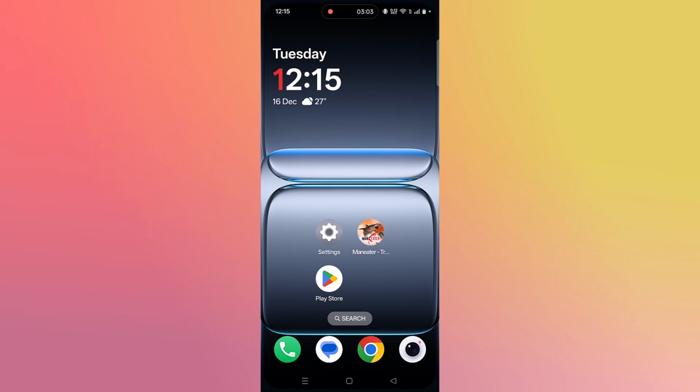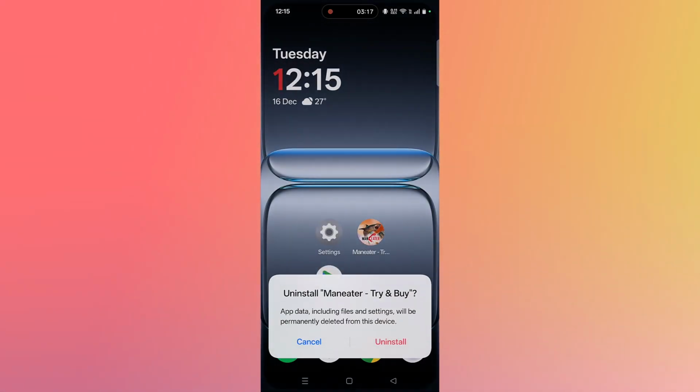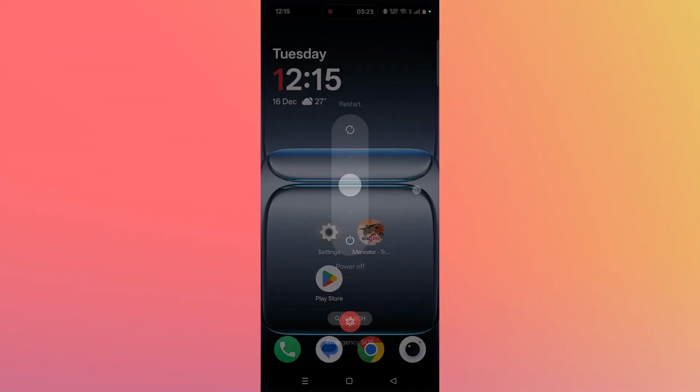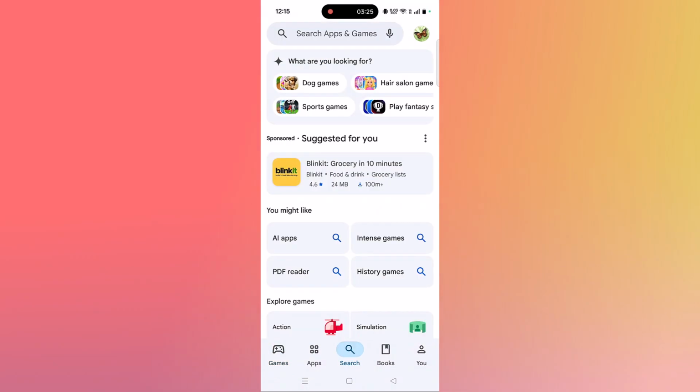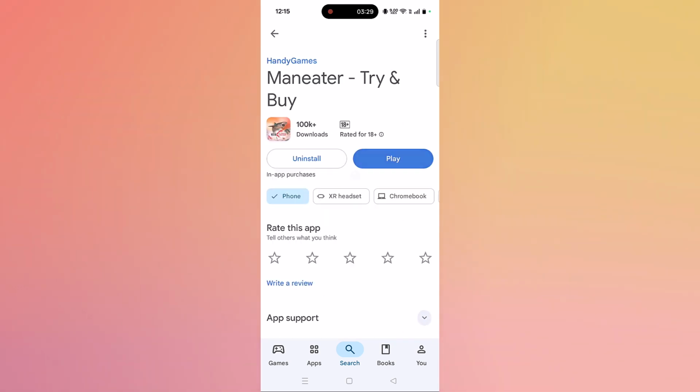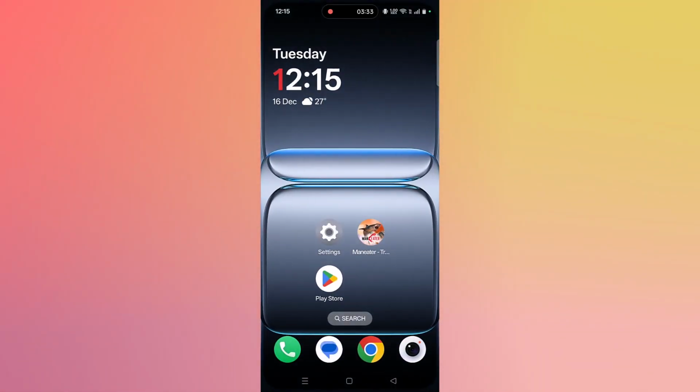Now after following all these fixes, if your problem is still not solved, then the last solution is to reinstall the Maneater app. So tap and hold the Maneater app icon, then click on uninstall and then again click on uninstall to confirm it, and then just restart your device once. After the device restarts, open Play Store, search for Maneater, and then click on the install button to reinstall it, and then you can go ahead, relaunch the Maneater app and check if your problem is solved or not.